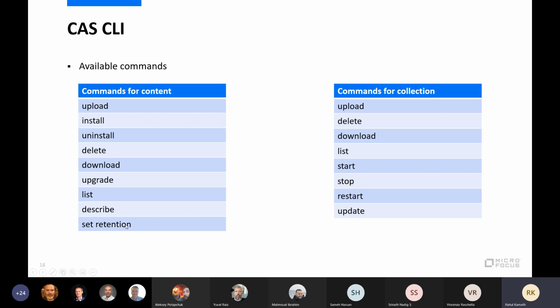Finally, there's a convenient command here to set the retention directly. So you don't have to modify anything in your content. You can directly change the retention period as and when the requirement arises.